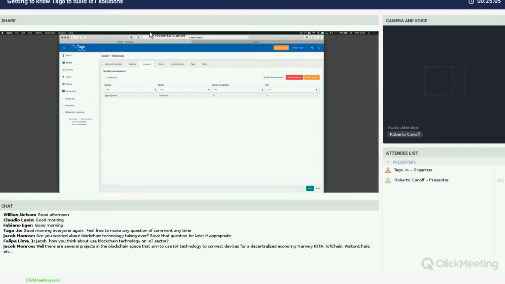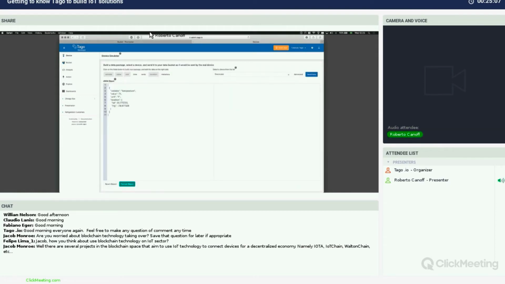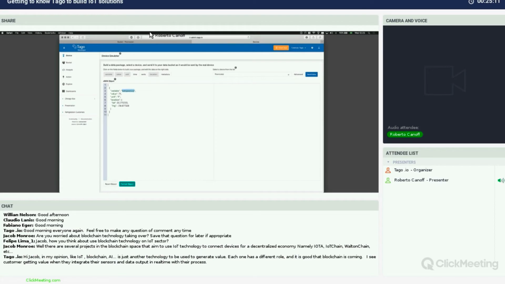Now let's go back to the emulator over here. I'm not going to send temperature anymore. I'm going to send humidity, and the value, let's say, about 20. The unit now is percentage, and the device is the same, thermostat. And let's send data again. So I click send data, and here, one data added.